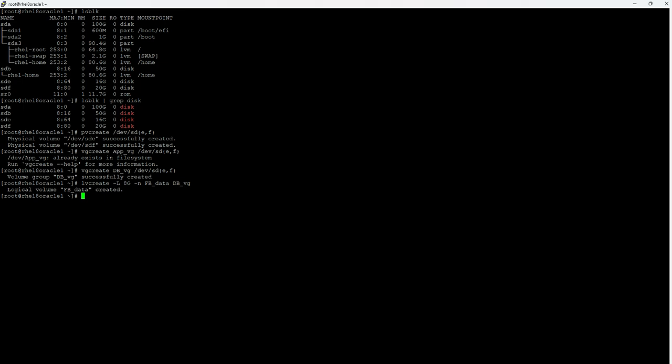The command is mkfs.xfs /dev/db_vg/fb_data. We are formatting the file system.